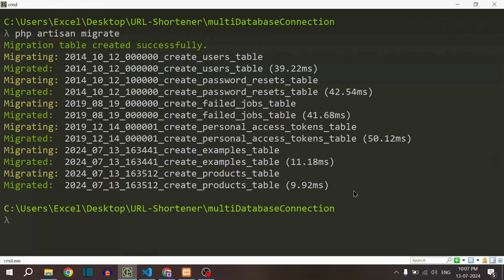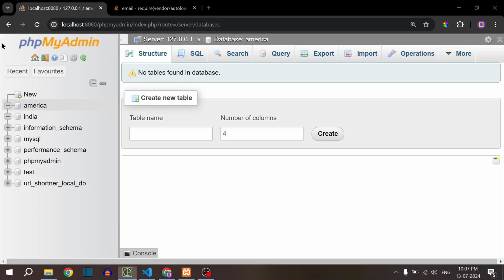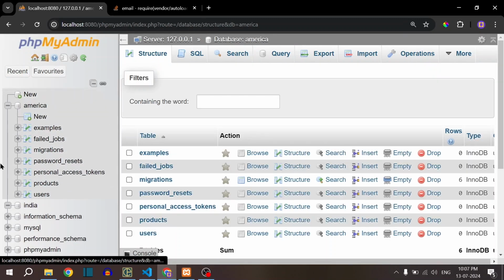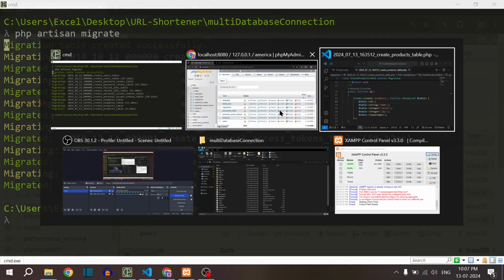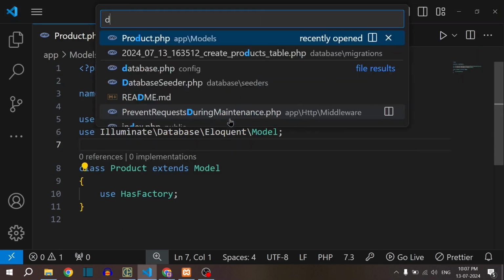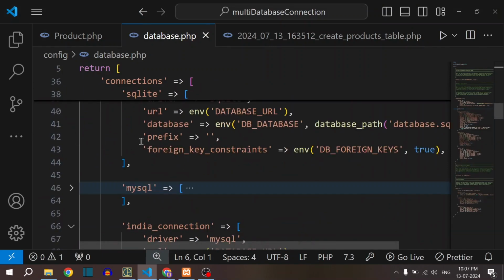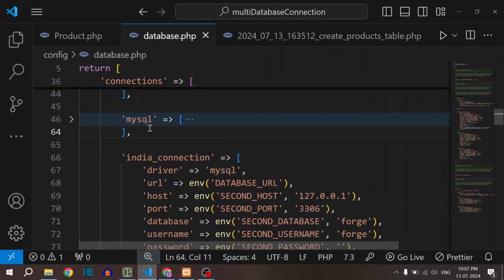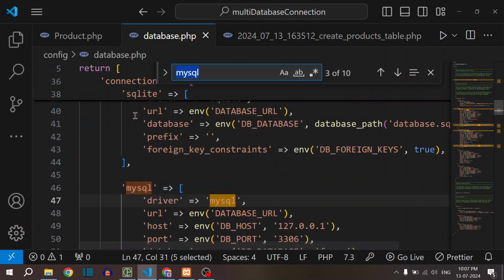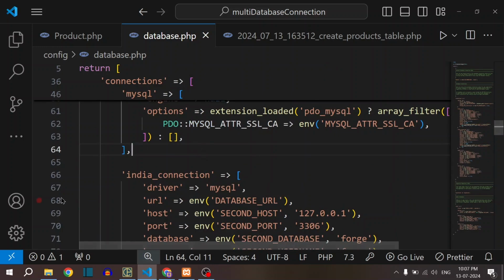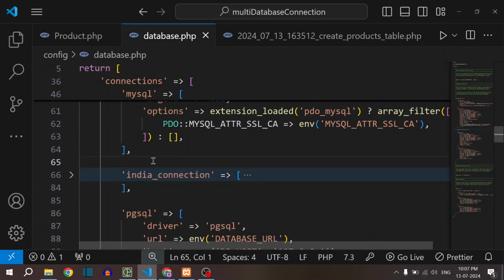Now you can see that all the migrations have been run successfully. It's showing the message, but when you go and refresh the India database, it's not showing, right? It's only showing on the America database, the America connection, because as I told you, in the database.php file you can see there are two connections. The first is MySQL, which is the default. You can also see that this connection is the default, so you have to understand that. And this India connection is not the default.